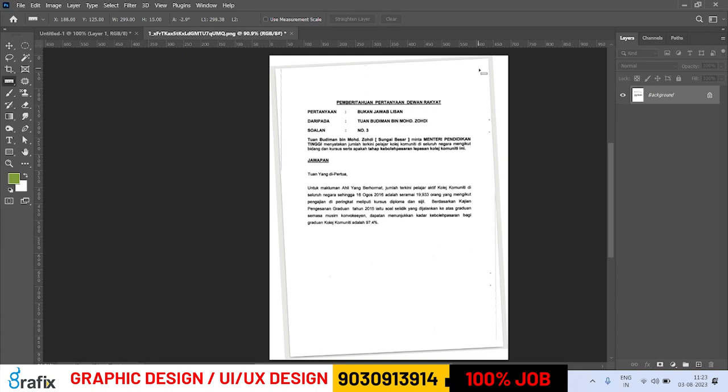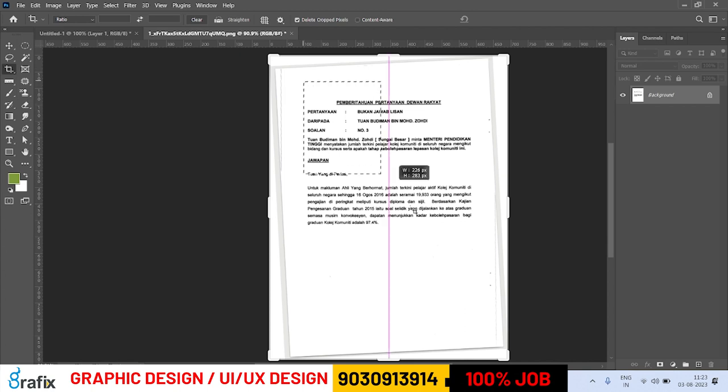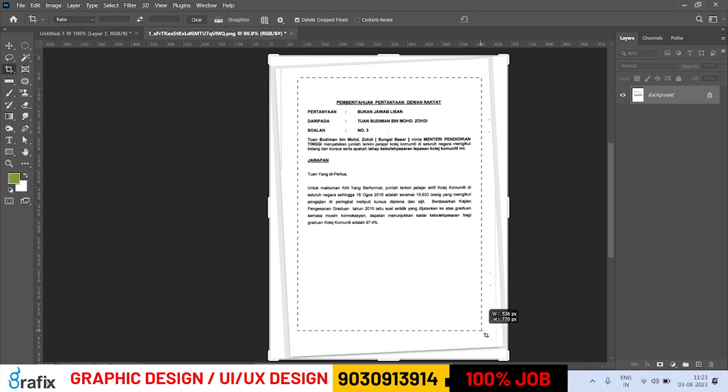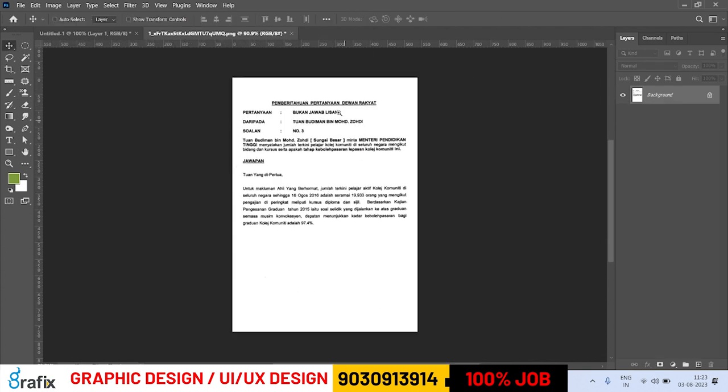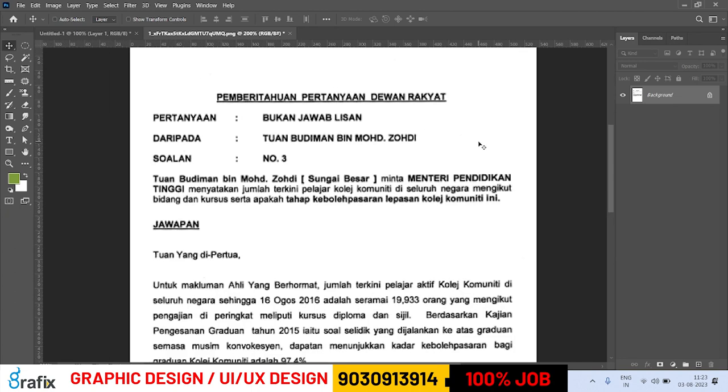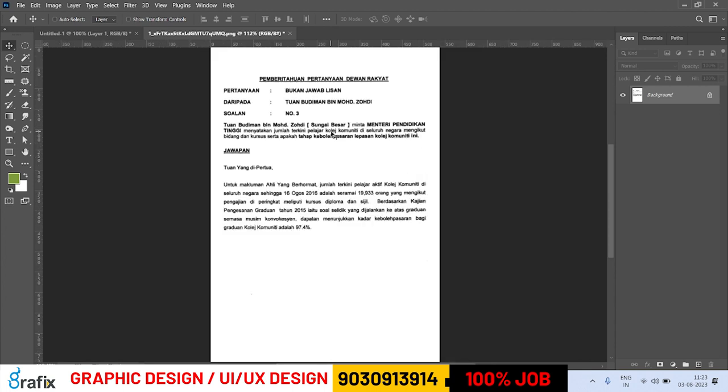So I would like to crop it. Now take the crop tool and crop the document. Now it looks good. Now you understand how the tools are used? All we need to do is just create a straight line.